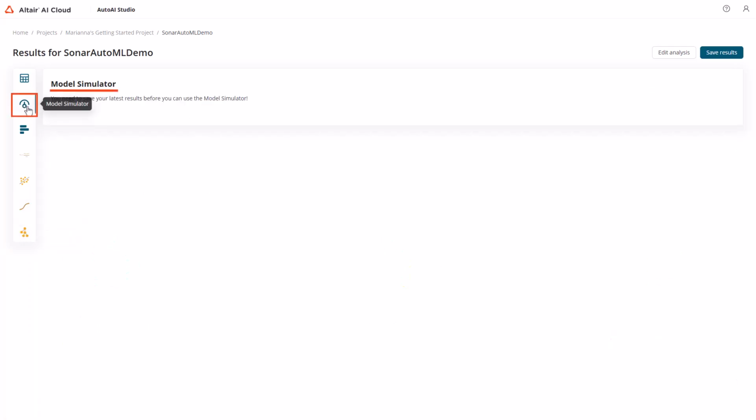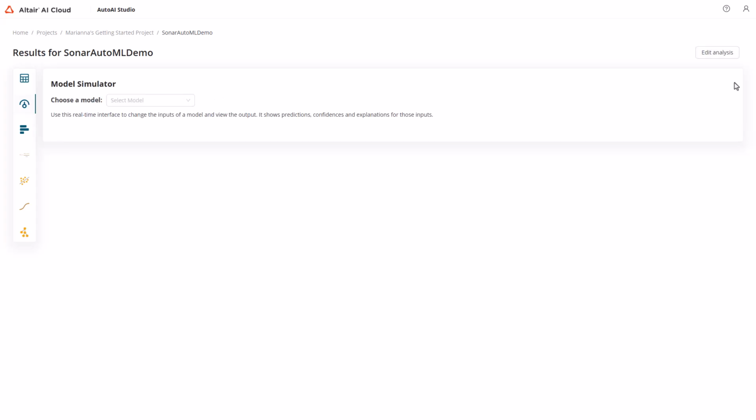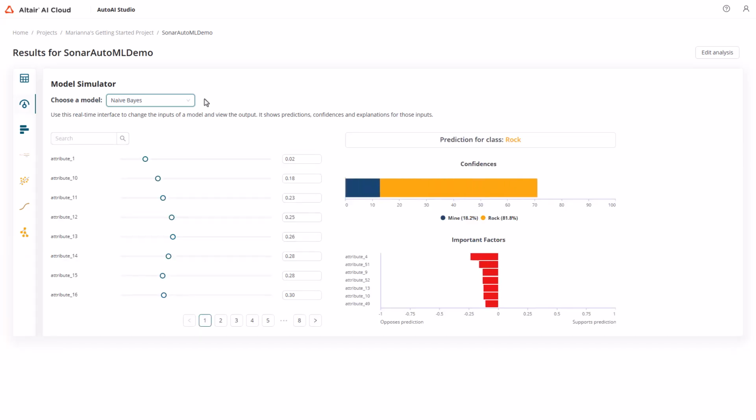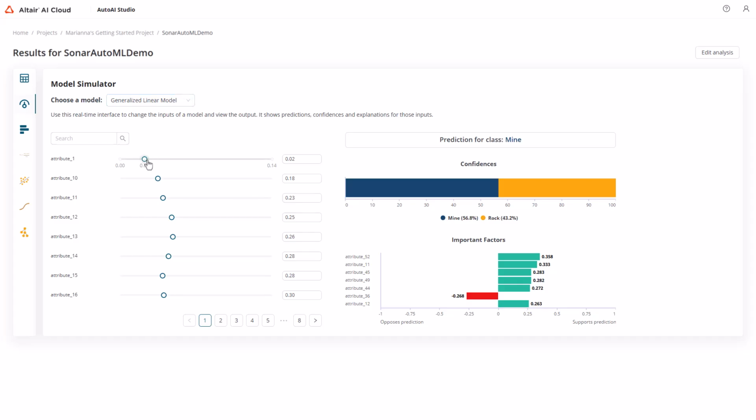The model simulator shows us how the output of a model changes with varying inputs. To try that out, we first save our results. With this tool, we can view predictions and confidences as we vary the inputs. By analyzing the results for each model, we can determine which one best fits our use case. We can then decide whether to deploy it or continue refining.